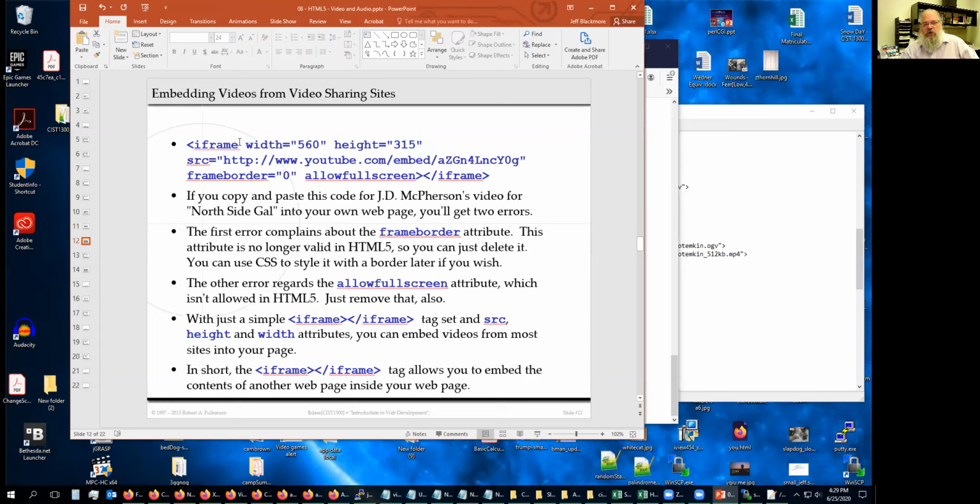So this is an iframe. It's actually kind of old school, but you'll notice they have the old school width and height. Source, which we've seen on so many things, tells us exactly what the URL is for it. Frame border equals 0, so you don't get a border around it. I personally like borders, but that's okay. Allow full screen did not used to be okay, but it is now okay in HTML5. And then we close the iframe. So notice that the iframe is a container tag.